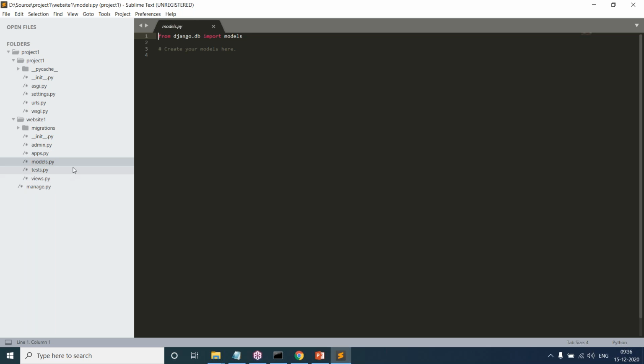So when we are working with database tables, models.py is used. Models.py works as a data access layer, or repository layer. And here test.py is there.